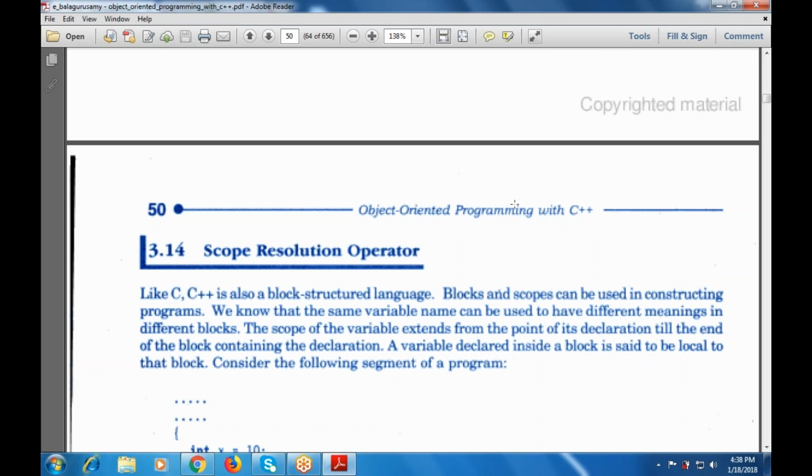The scope of a variable extends from the point of declaration till the end of the block containing the declaration. So whatever the declaration, it will be used within that block only. A variable declared inside a block is also said to be local to that block.